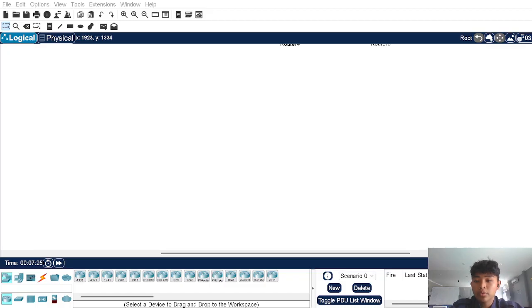HSRP allows multiple routers to work together in a group to provide an always active default gateway for devices on the network. In an HSRP configuration, only one router acts as the active router, while the other routers become standby routers. If the active router fails, the standby router will automatically take over its role as the gateway without disrupting communication on the network. So yeah, that's the explanation about HSRP.